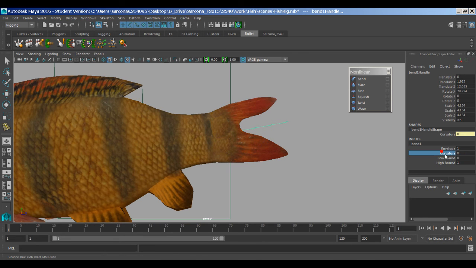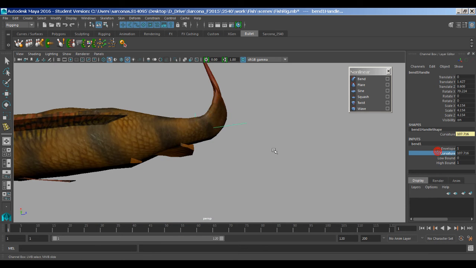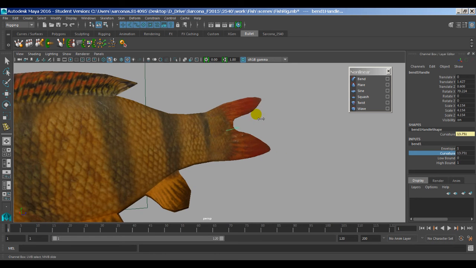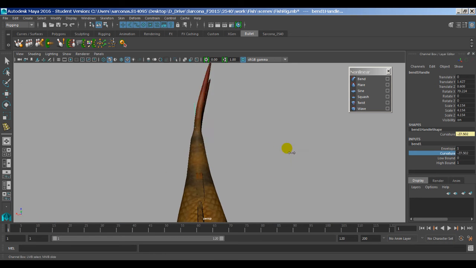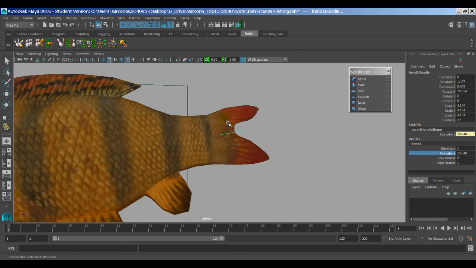Okay, low bound's going to be at 0, curvature is here, I can pull this back, and then you can see how much more movement I get on this tail. Now again, this isn't something we're going to want to be going that far and going that far. This is just going to be a subtle movement like this. Just something to make it look like, you know, he's like flapping his fin, kind of swimming in the water. All right. So that's one thing I want to do.